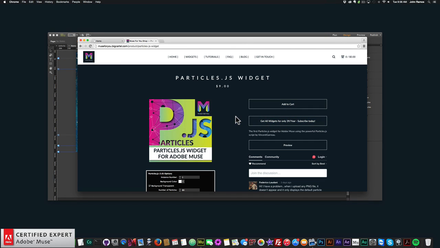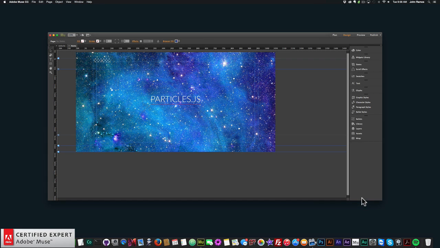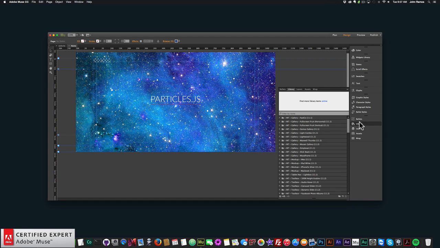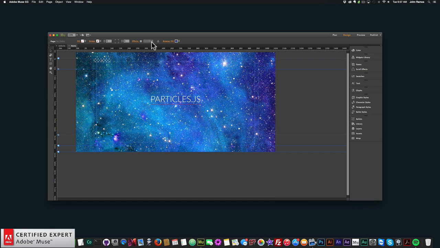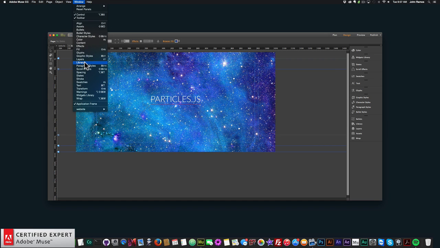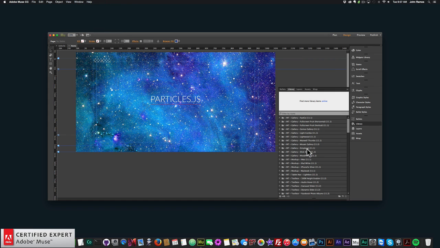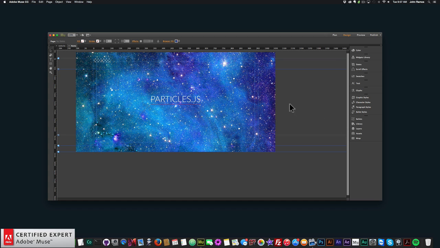And once you get the download, you'll get it in a zip file, and you simply unzip the zip file, and then you'll double click on a .mulib file that's in the zip file, and it will install into Adobe Muse. So I've already installed the widget, and to access the widget, you just go to your library panel. If you don't see your library panel, you can just go to Window and click on Library, and it'll bring up the library panel.